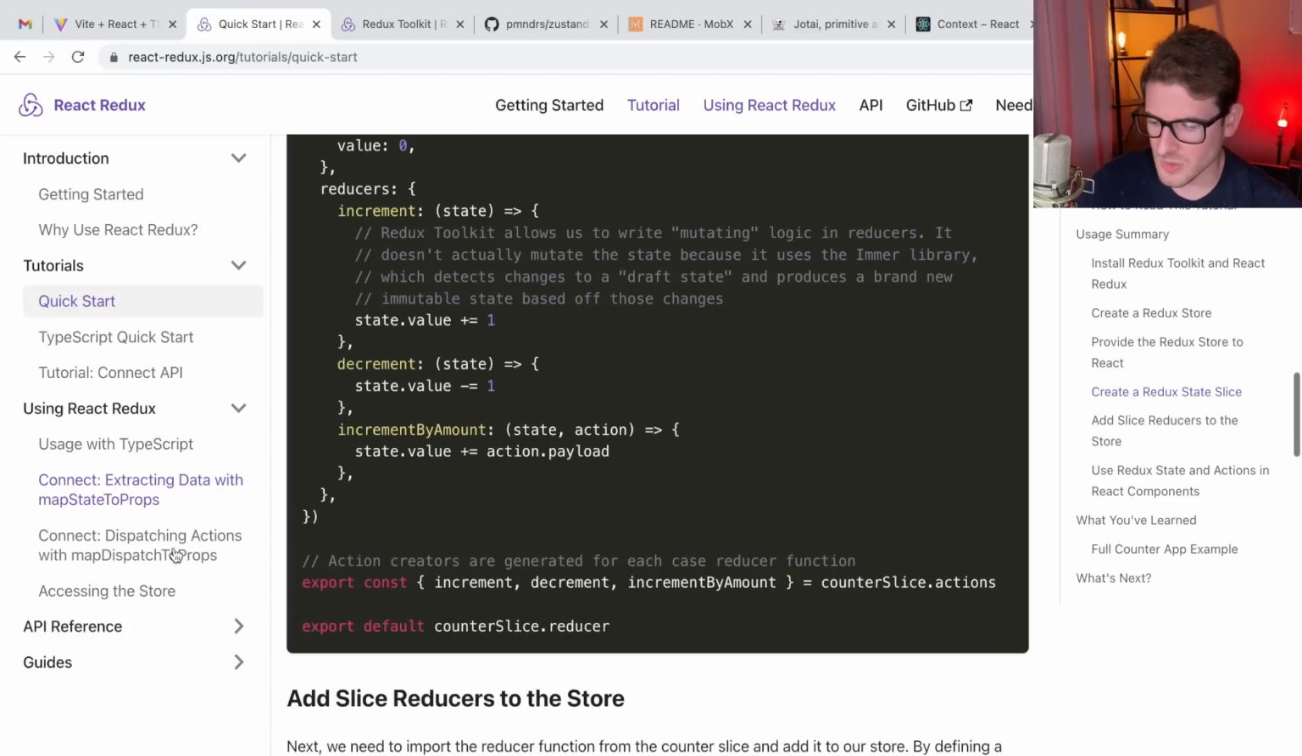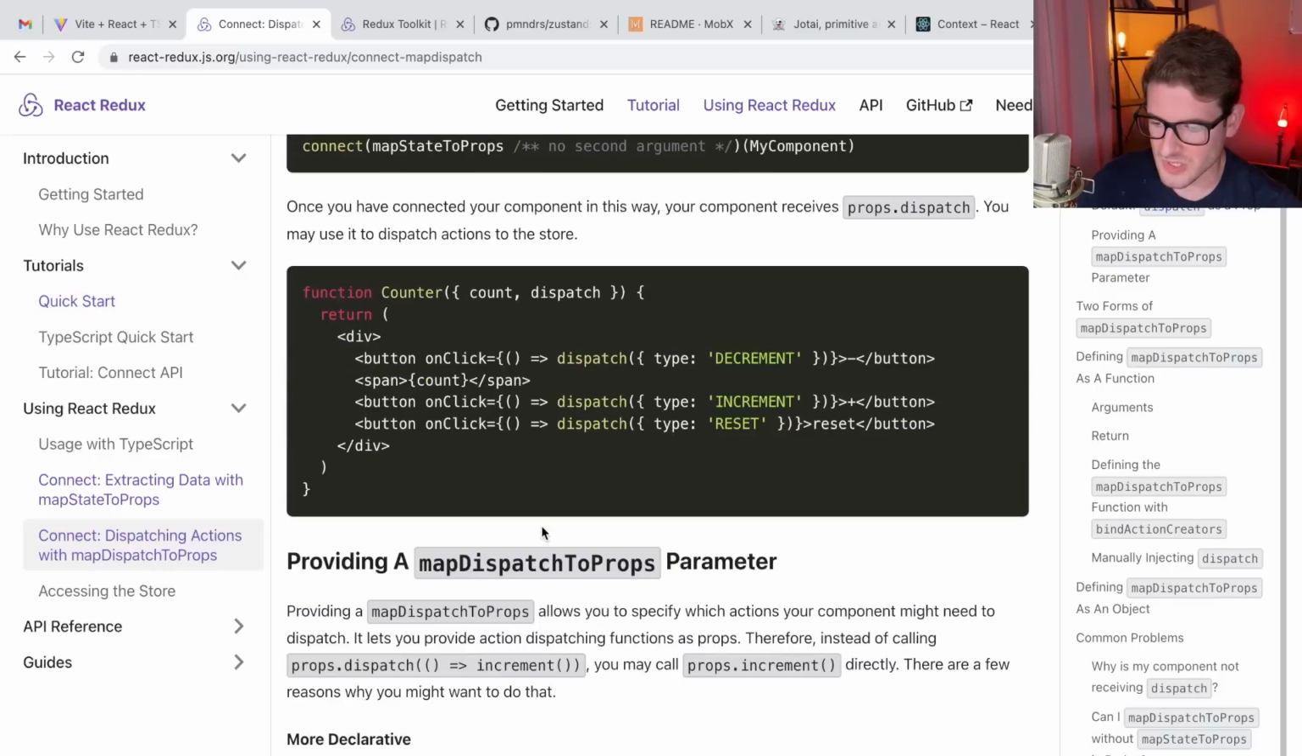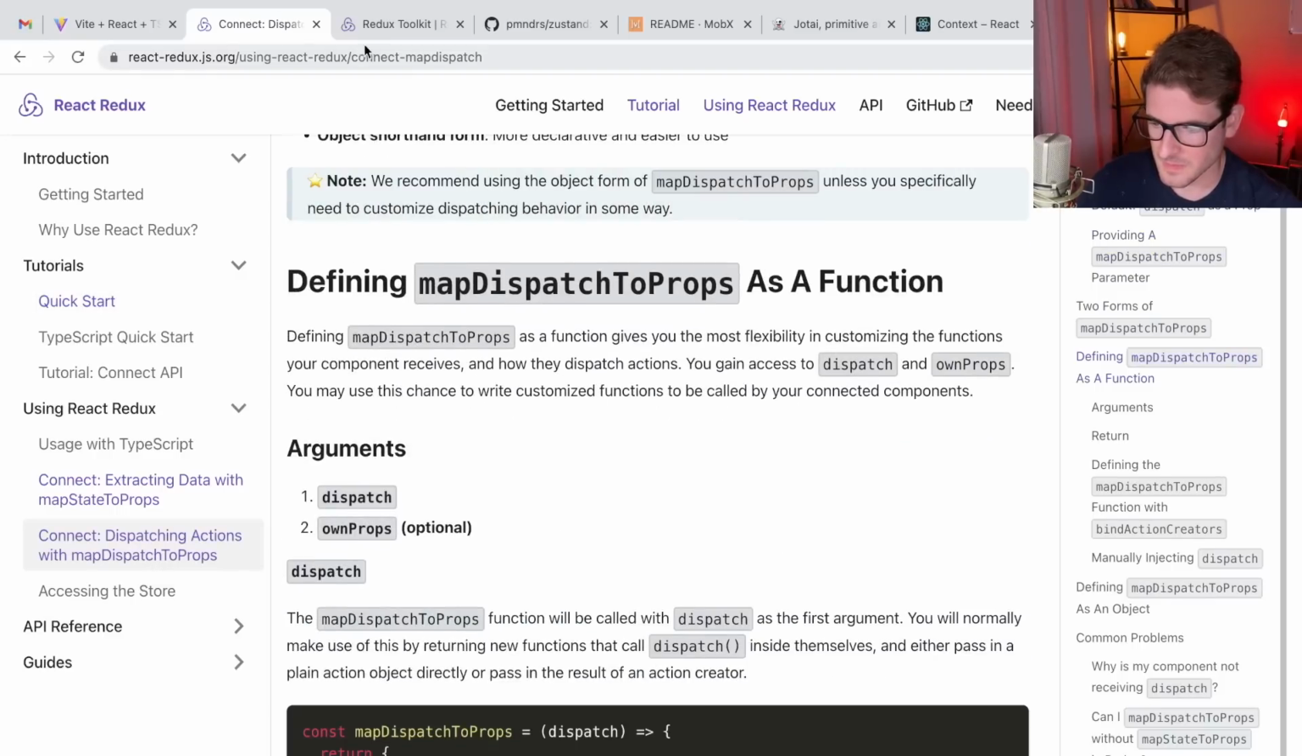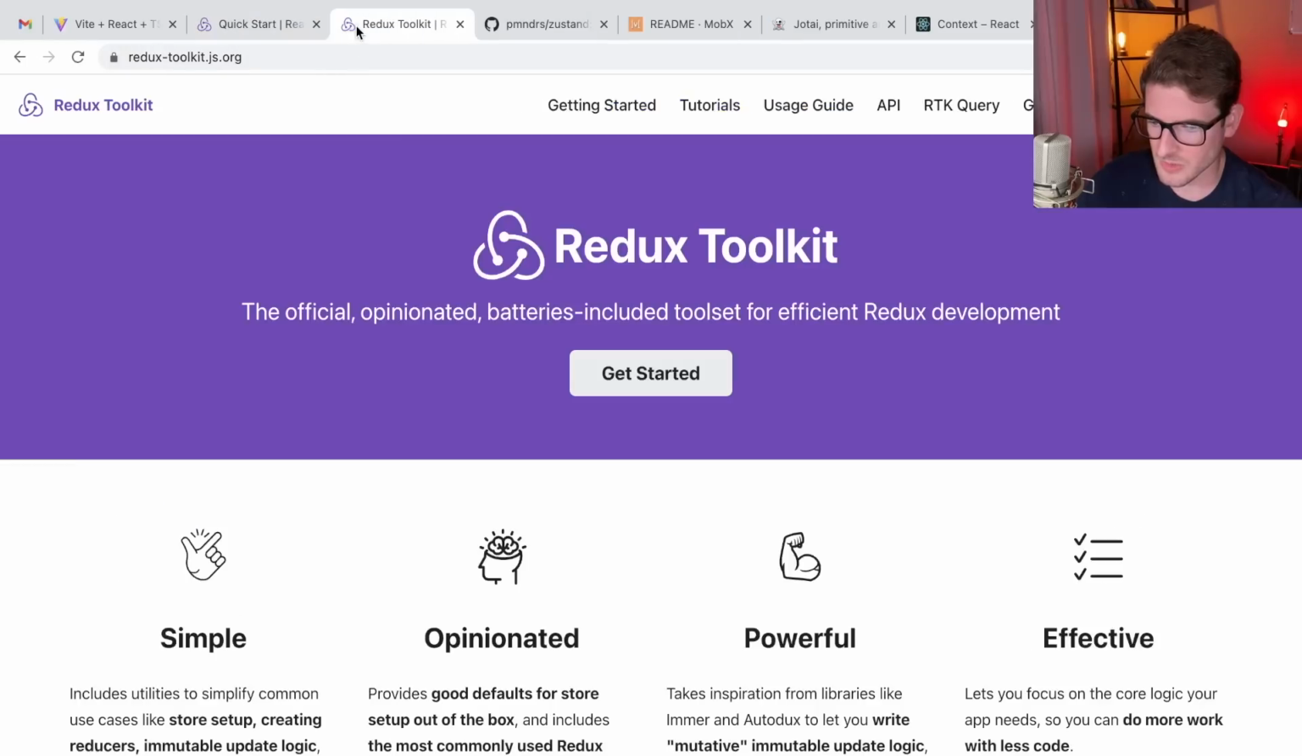But if you want to do asynchronous actions, I believe you have to do some weird stuff. I don't know if I'm even looking at Redux Toolkit. Is this the same page? React Redux Toolkit.